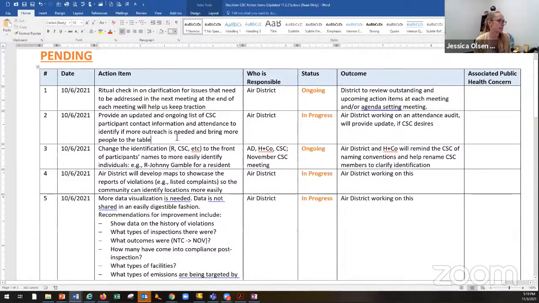An ongoing list of CSC participant contact information, especially for bringing in people that have not been here. It says if CSC desires, we have actually reached out to folks and we're happy to give it space on the agenda. We can even talk about it at the next agenda setting meeting. Maybe it's an item on the agenda where we talk about the attendance audit we did, the folks we reached out to, and maybe even get from you all next steps on how to increase participation.